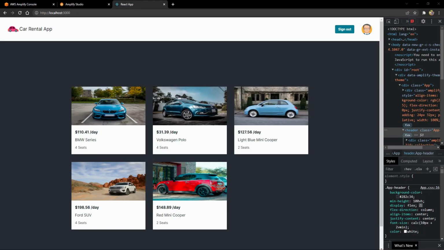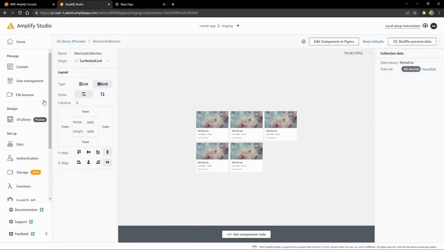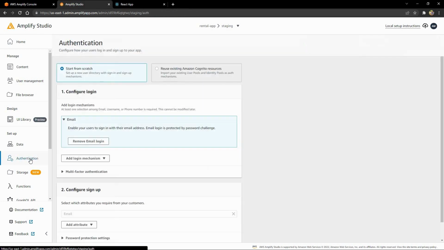Okay, now let's add authentication to our app. So let's go back to Amplify Studio and set up authentication. By default it is set to email login. You can choose other login mechanisms like phone number or social sign-in mechanisms like Google, Facebook. I'm happy with this email login.